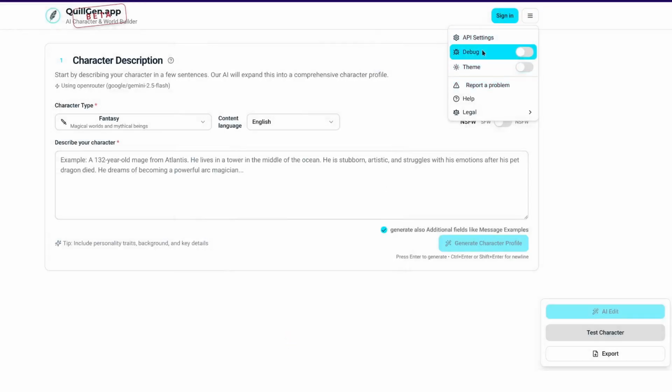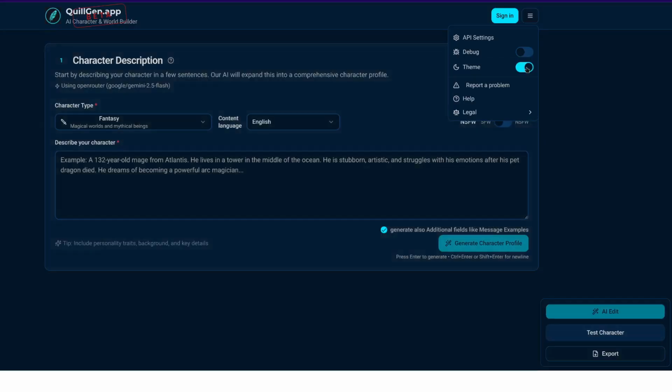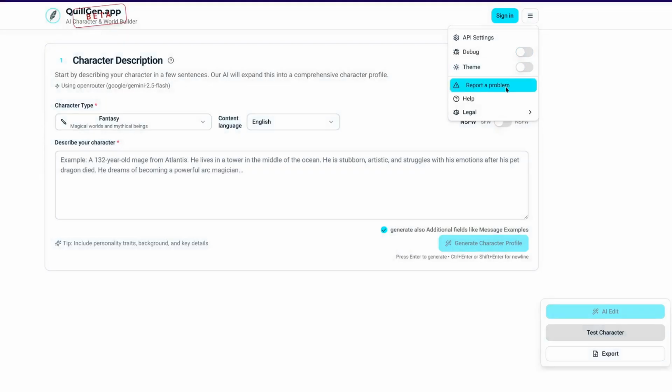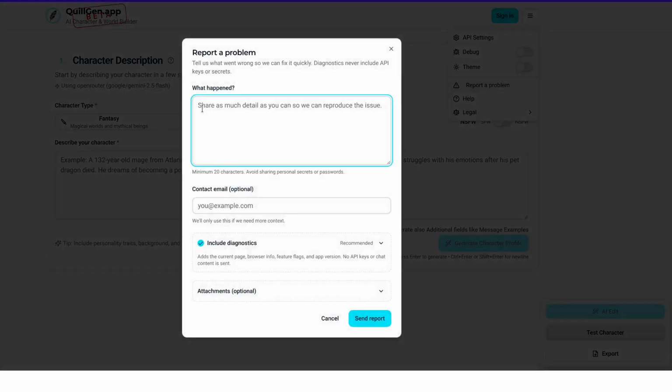You also have a debug switch, which will show you all prompts sent to the AI provider, and you can switch between a light and dark theme. In case you encounter a bug, please go to Report a Problem and try to fill in as much information as possible so I can fix it.